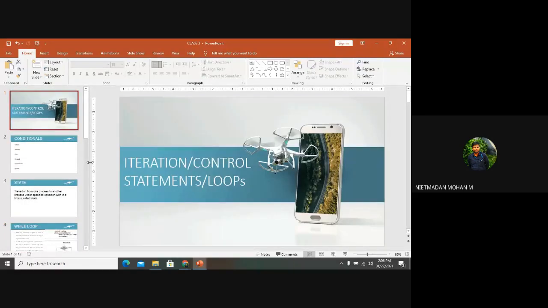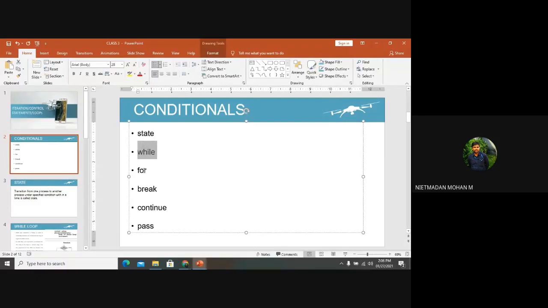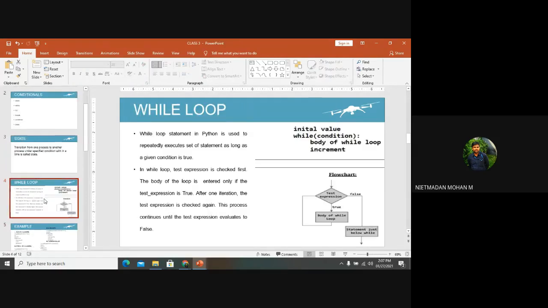So till now we have seen the conditional checking statements related to if and else. Now we are going to look at the loop structures, which are also conditional statements: while, for, break, continue and pass. These are the 6 types that you will use in your programming. Each statement has its own functionality to do specific operations, and we will look at them one by one with the basic syntax and flowchart of each. So first we will start with the while loop.